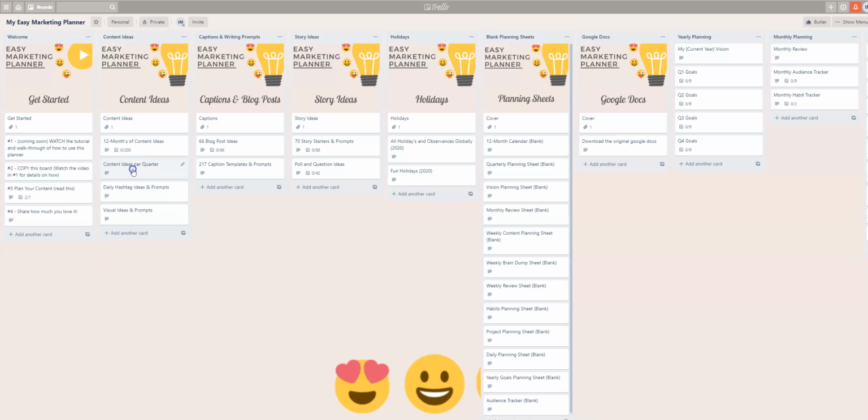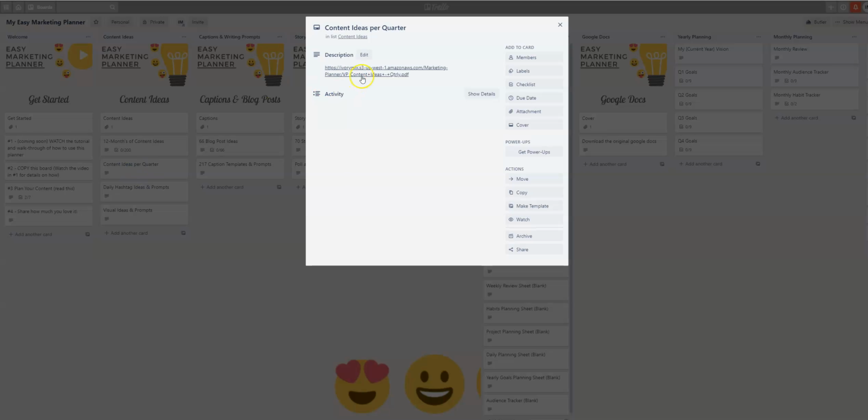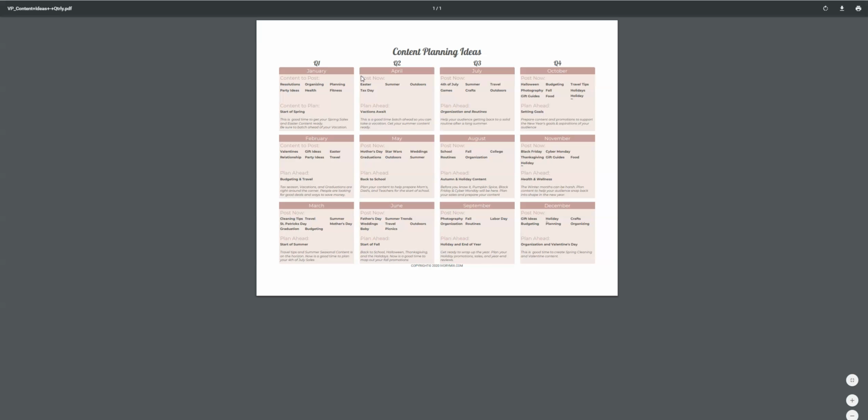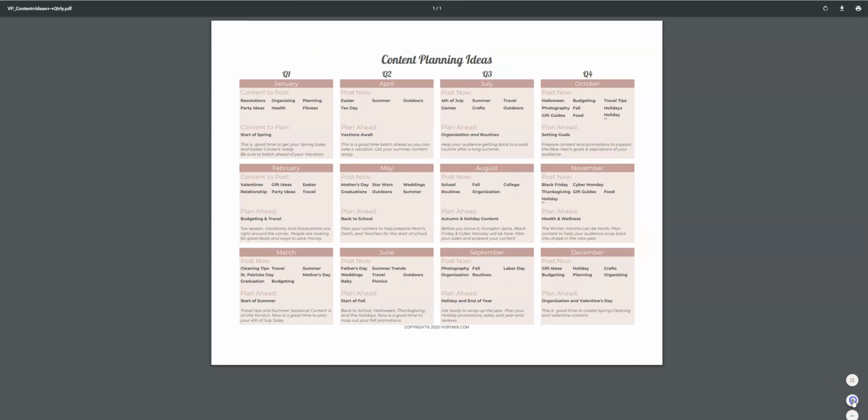The only thing that we haven't talked about is content ideas by quarter. So this is going to help you if you are planning ahead, further ahead than just a week. So you can open this up and you can print this as a resource to keep in your planner or on your wall. But this is going to help you plan content ideas by the quarter.